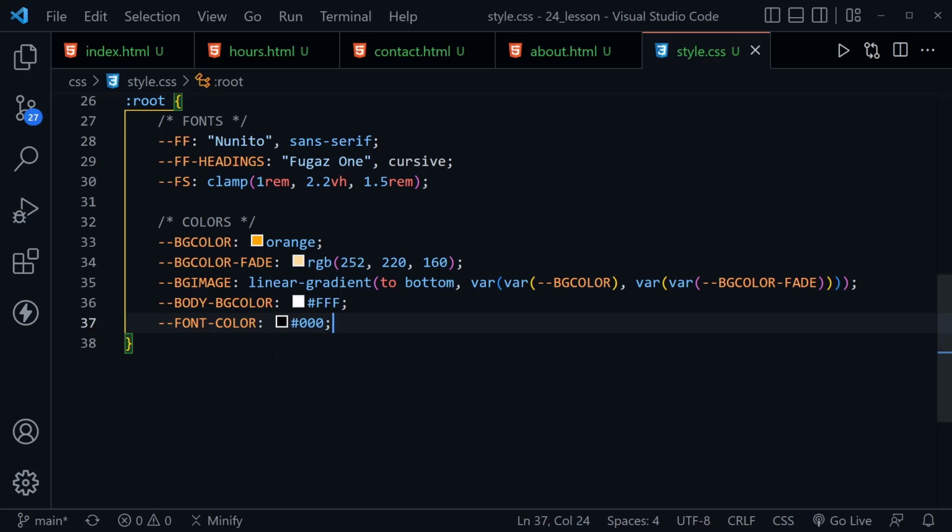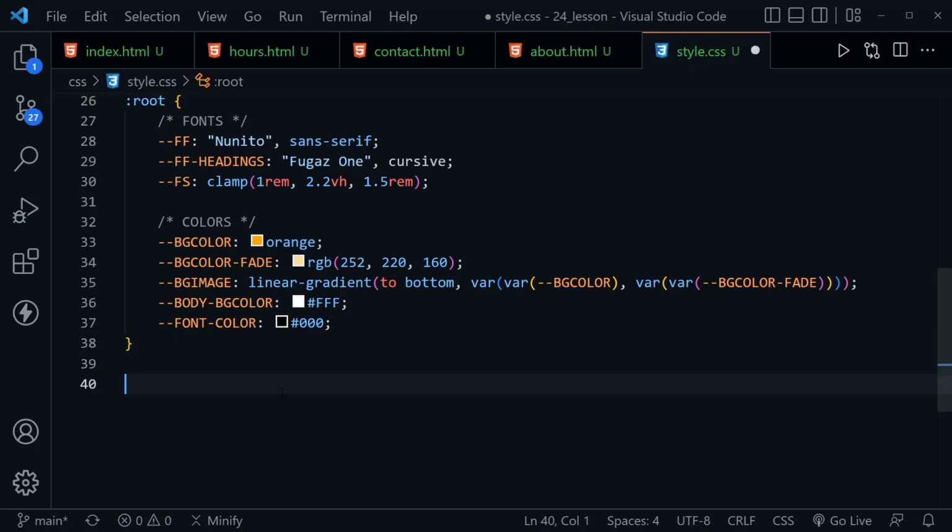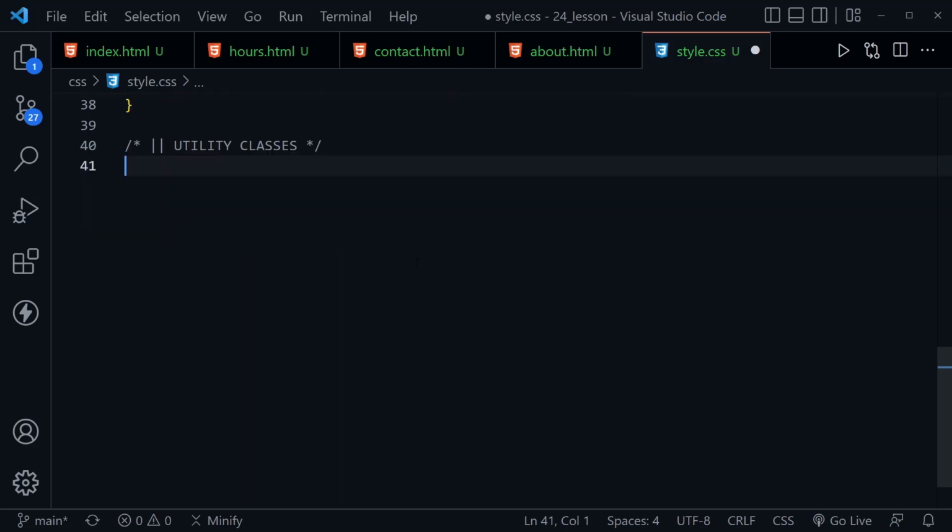Okay, I will be coming back to add more variables, but right now I want to move on to the next section and just add a few utility classes that I always use. So I know what I need to put here. I'll put in utility classes. Normally I would probably just copy and paste these from a file that I would already have written them in before, but we'll go ahead and write these out.